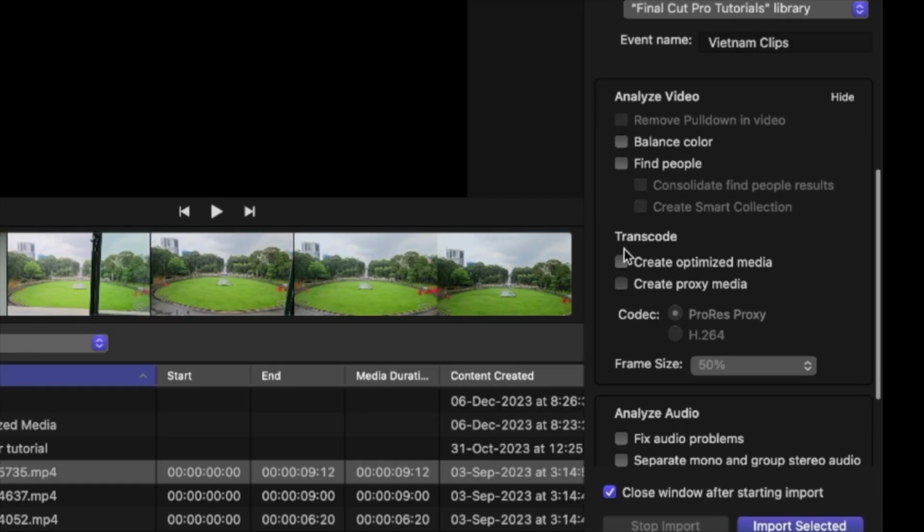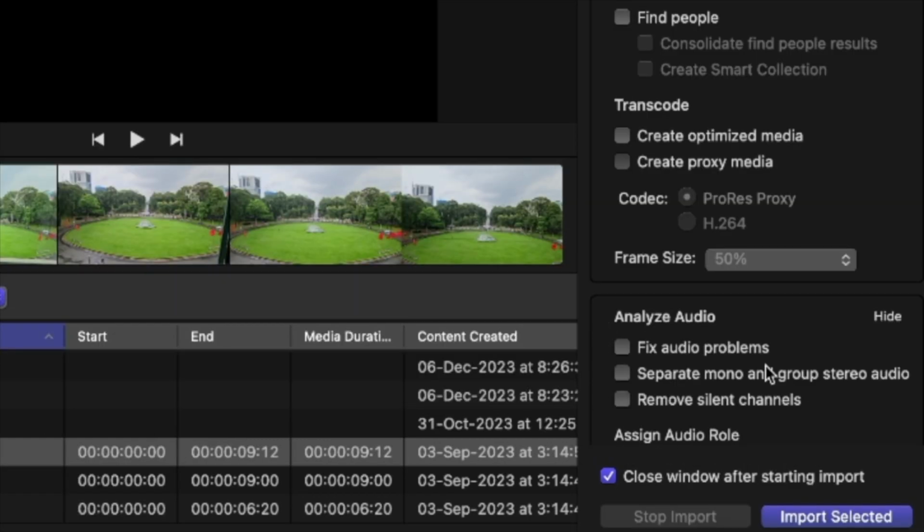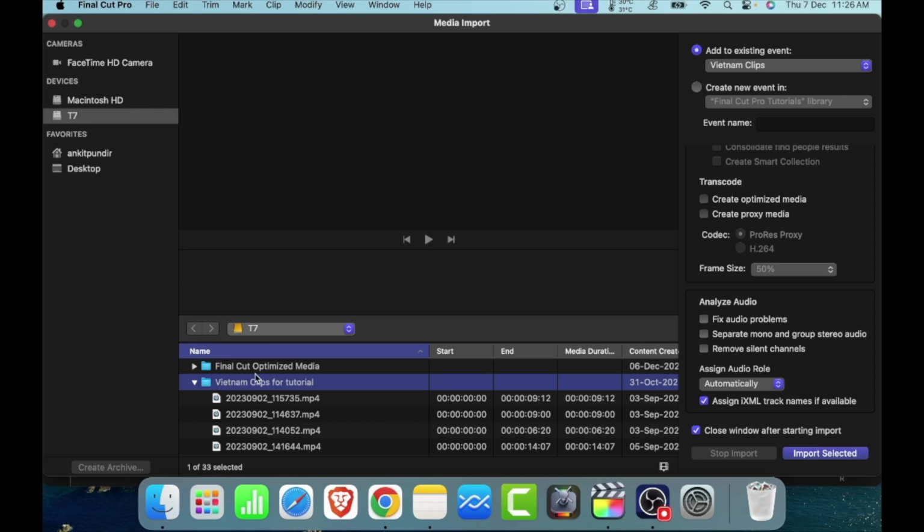However, if you have large files and a slow Mac, then you can create optimized media and proxy files that are easier to edit. Under Analyze Audio, you can check Fix Audio Problems if your audio is not synced to lips. And if you want a separate mono and group stereo audio, then check this. And as I have selected the whole folder, it will import all the videos.